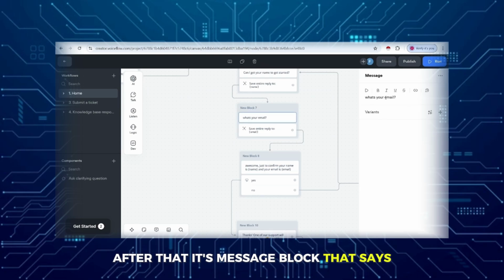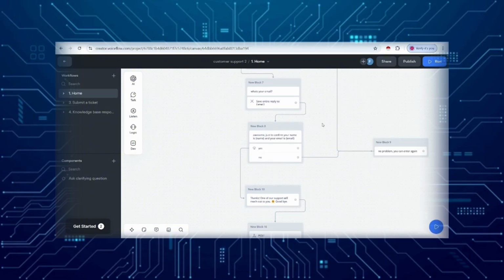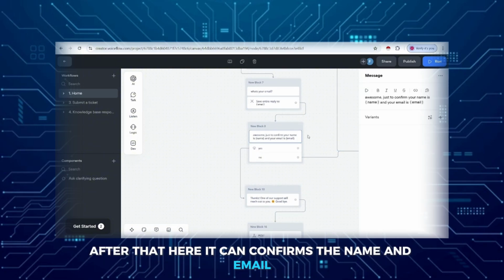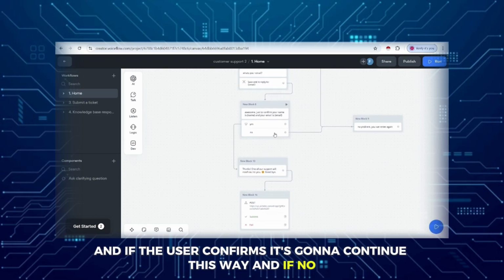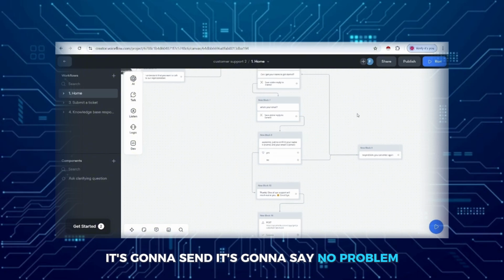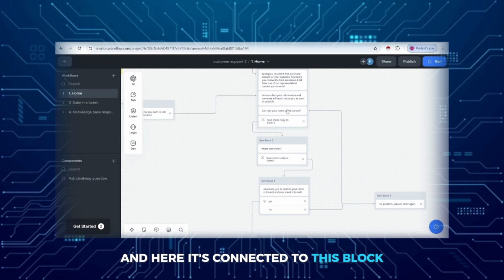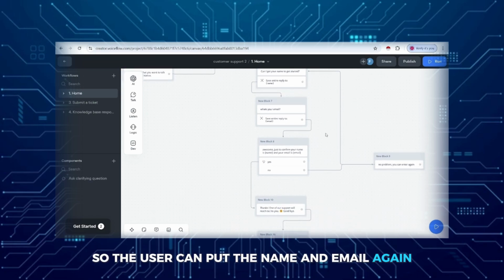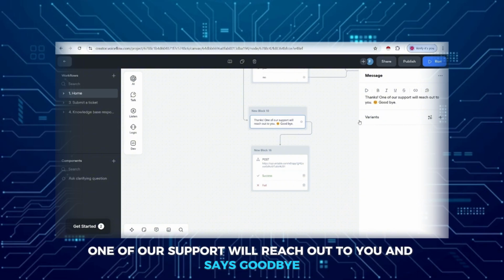After that, it's a message block that says, "What's your email?" This capture stores the email to the email variable. After that, here it confirms the name and email, and if the user confirms, it's gonna continue this way. And if no, it's gonna say no problem, you're gonna enter it again, and here it's connected to this block, so the user can put the name and email again. Here it thanks and says one of our support will reach out to you, and says goodbye.